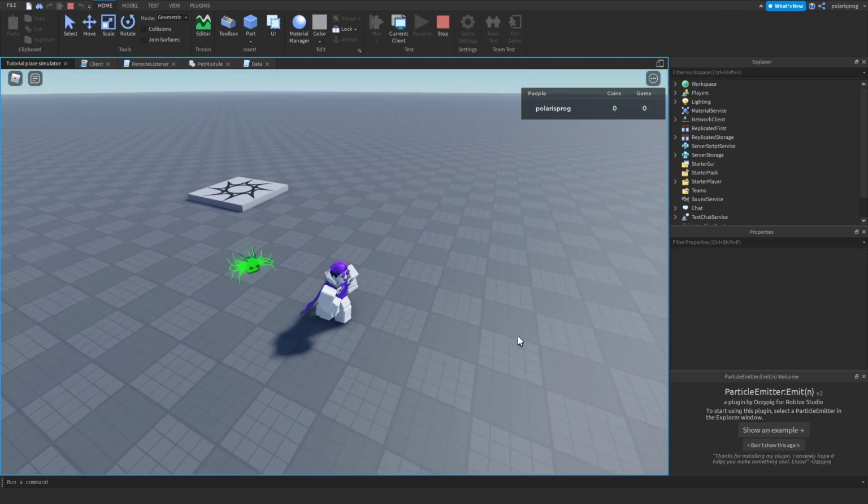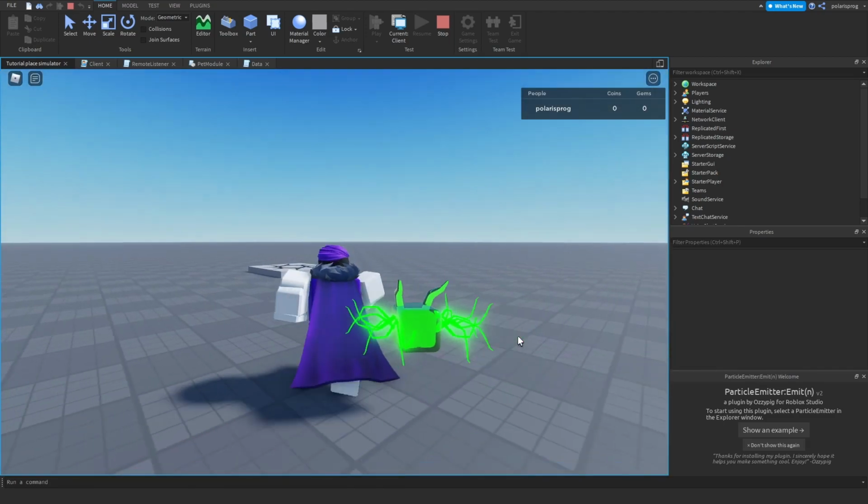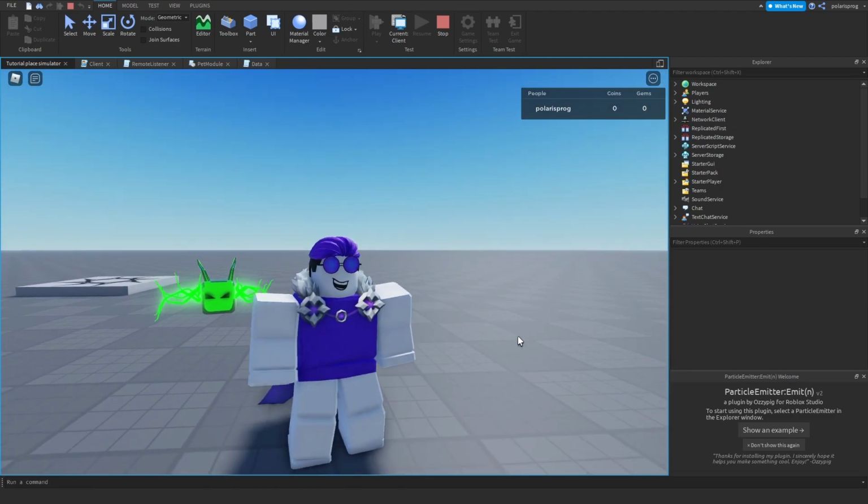Okay. So it's a bit weird, so I think I still have to mess around with some settings. But I think this is going to be it for today's tutorial.